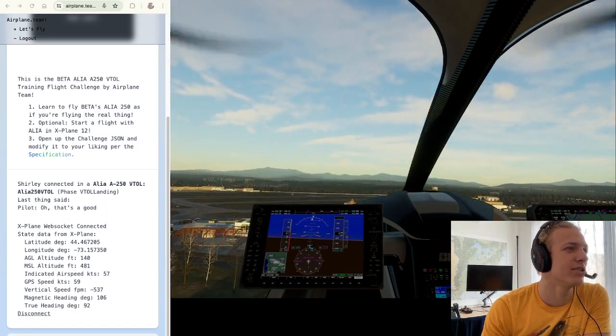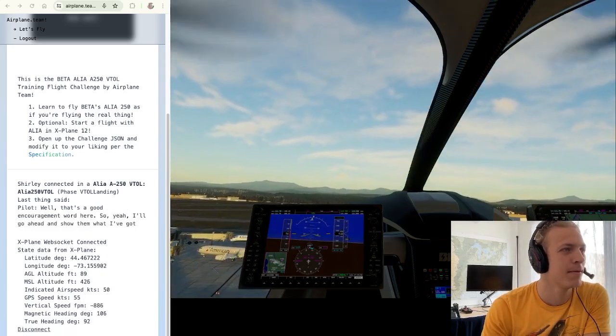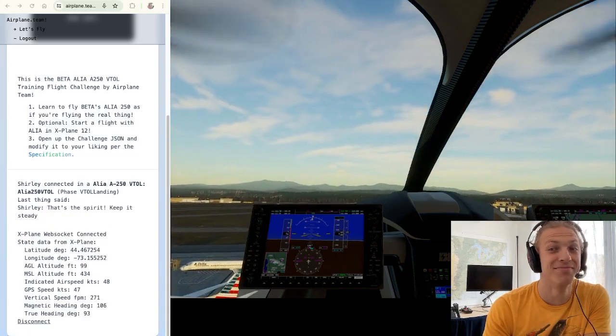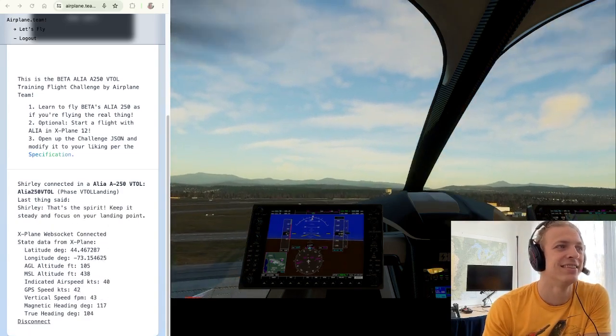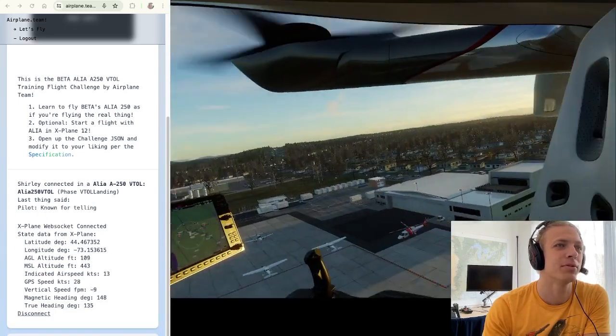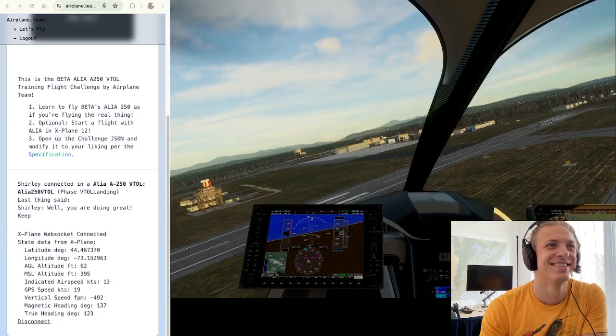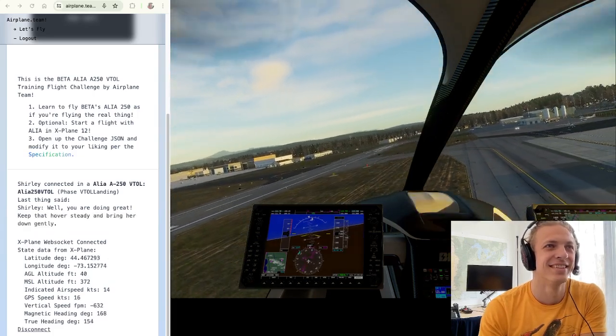Well, that's a good encouragement word here, so yeah, I'll go ahead and show them what I've got. That's the spirit. Keep it steady and focus on your landing point. You're doing great. Thanks, Shirley. You're known for telling people they're doing great. Well, you are doing great. Keep that hover steady and bring her down gently.